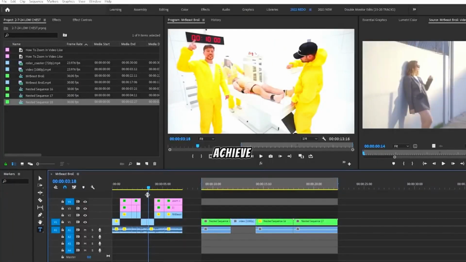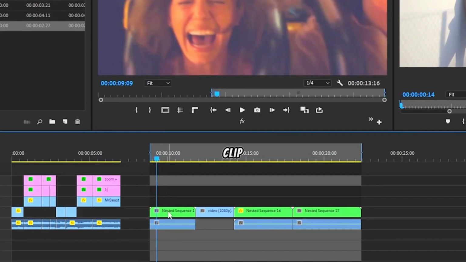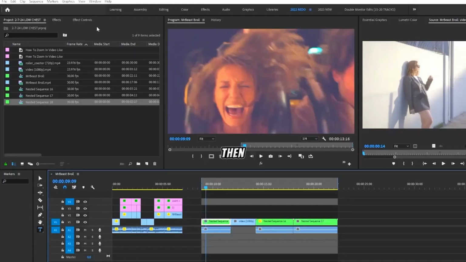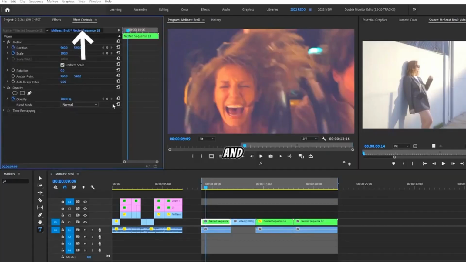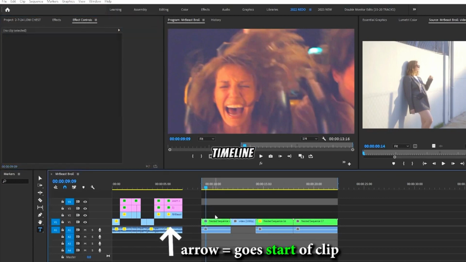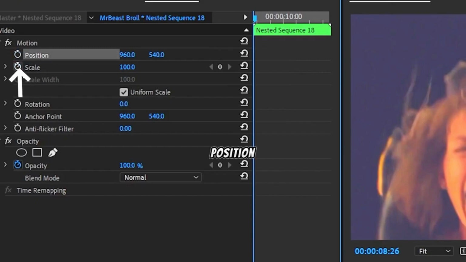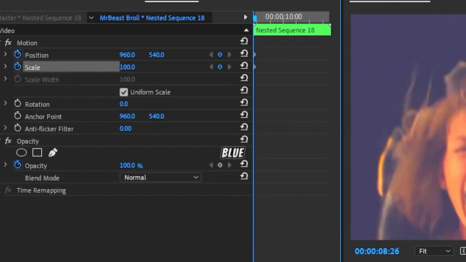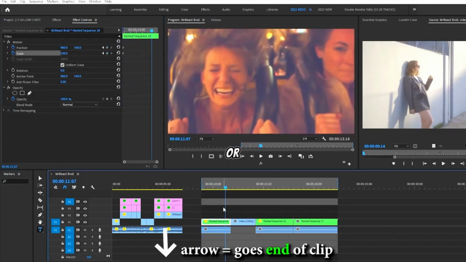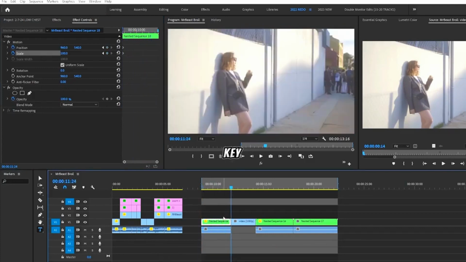Now, in order to achieve that effect, we go to our first clip by clicking the clip on the timeline, and then go under to Effects Control, and clicking the up arrow on the timeline to go to the beginning. And then you want to click Position and Scale, so it's color blue. If you want to zoom in at the end of the video, then go at the end of the video, or click down on the arrow key, and click left.